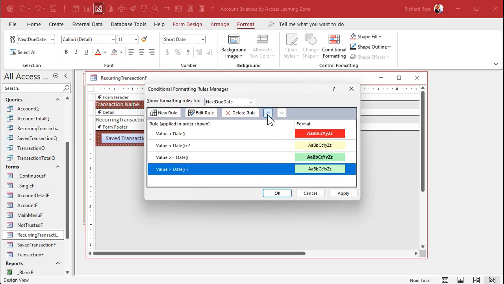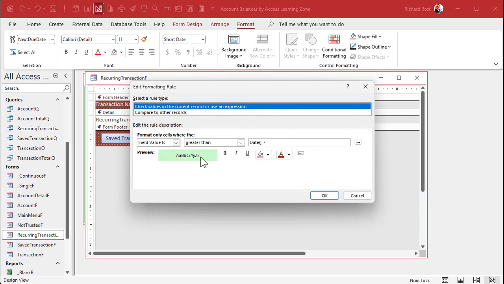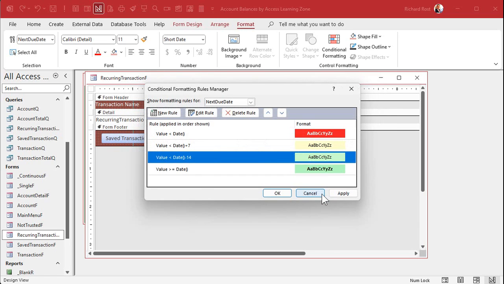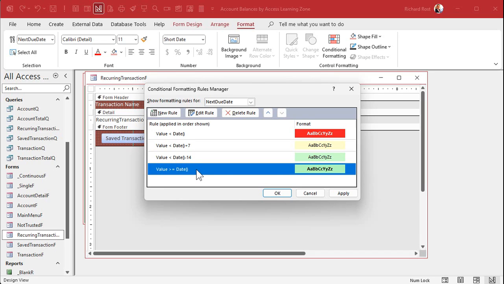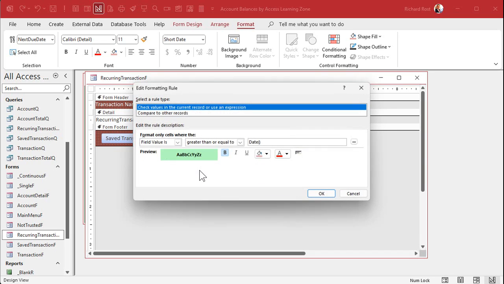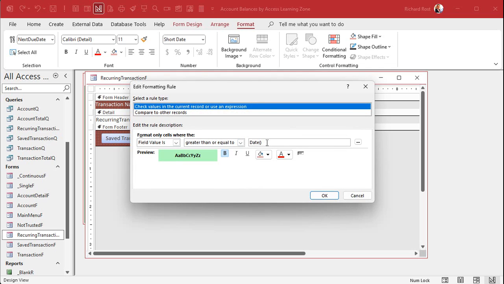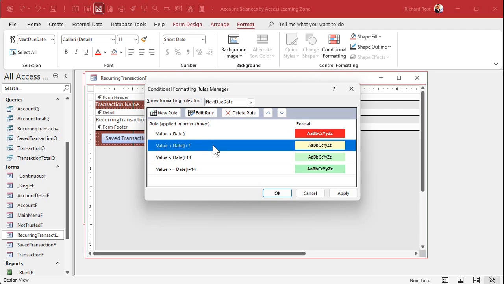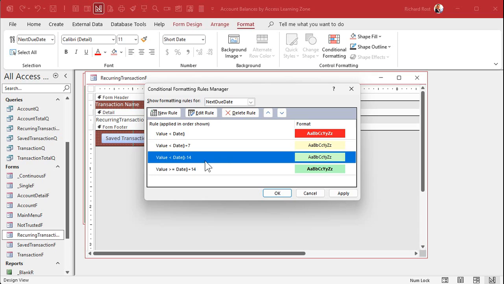All right. Same thing with this guy. We're going to go less than 2 weeks. And for this one, let's go less than. Actually, let's just go greater than or equal to 14 for the rest of them. None of them will be white then. So greater than or equal to date plus 14. All right, so it should be less than today. It's overdue. Due within 7 days. All right, due within 2 weeks, and then due in more than 2 weeks. All right, apply, hit OK.